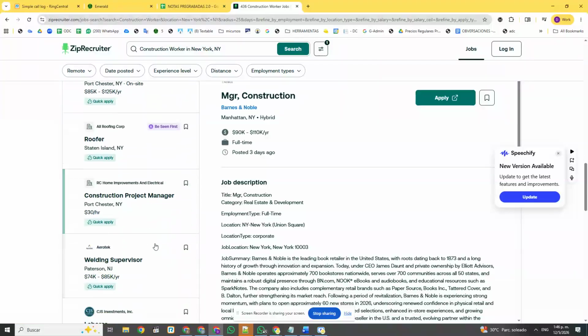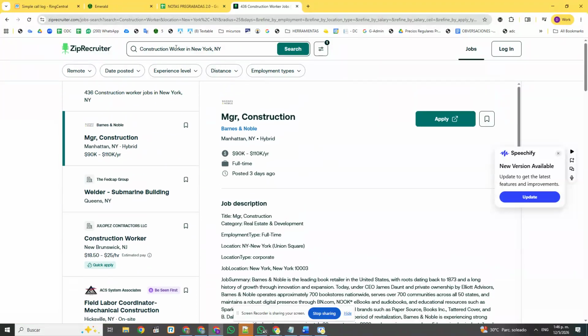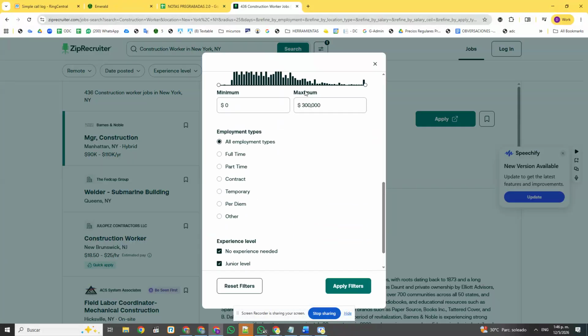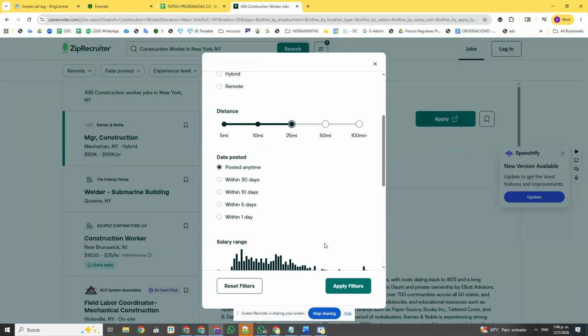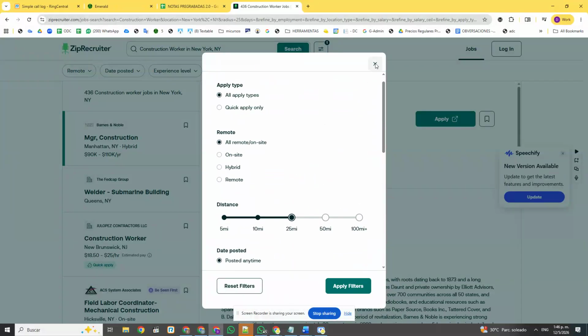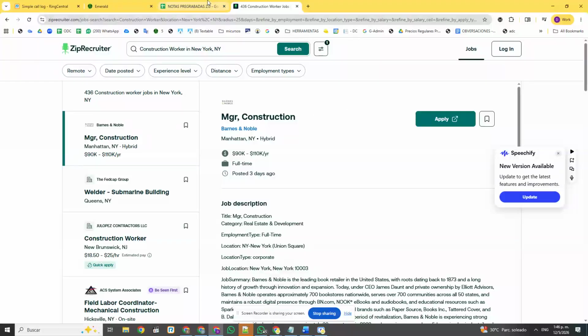So that would be this website, and here we would filter construction workers in New York specifically to have better results. Here we have other filters like dates posted, experience level, right, type of work, et cetera, that could be used to narrow down the search.